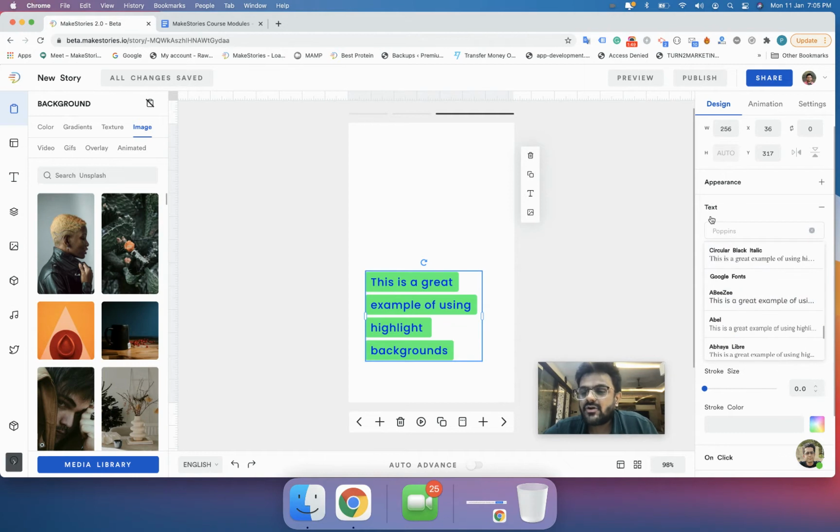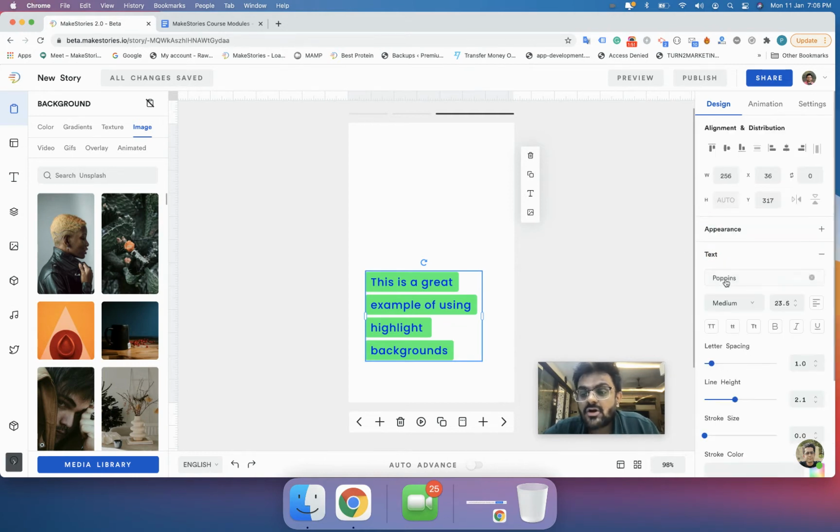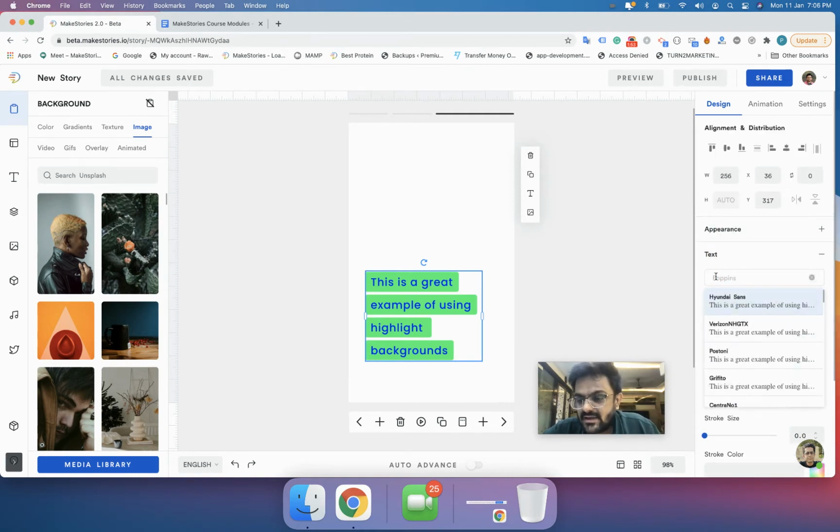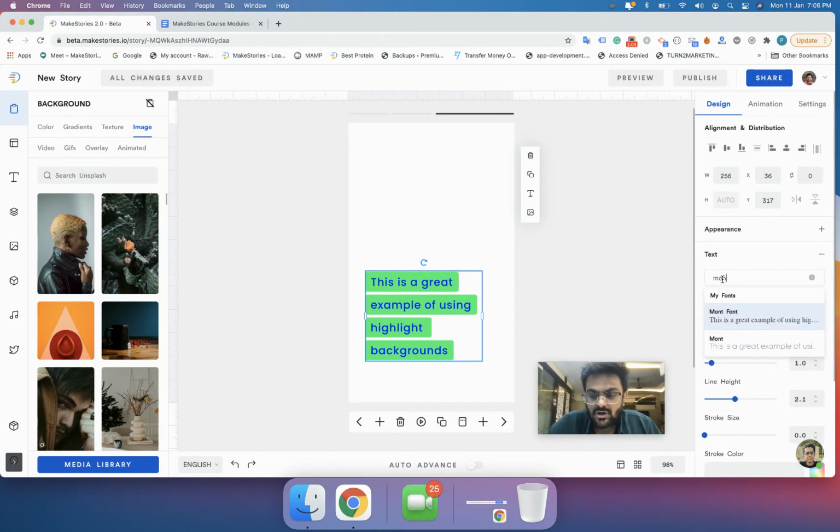So let's say I want to change this to Montserrat. So I will click this, and you will see that immediately I will have a cursor blinking in the font text field. So I will key in Montserrat, and here is the Google Montserrat font. So I will click this, and you can see that the Montserrat font is applied to this text element.